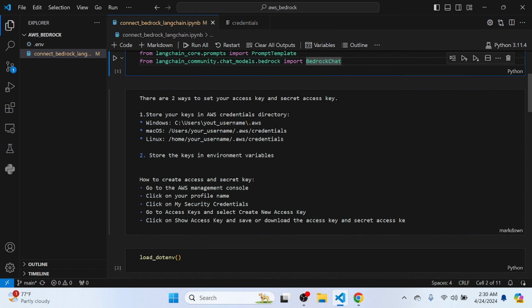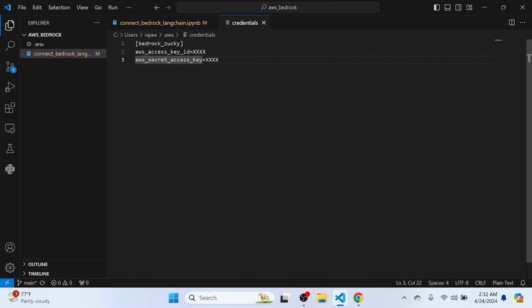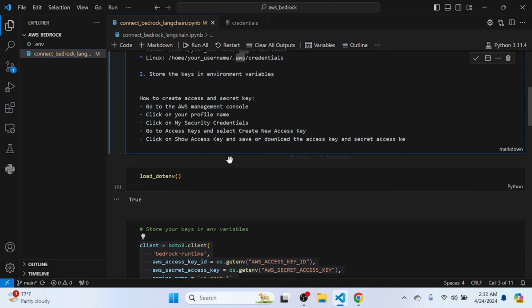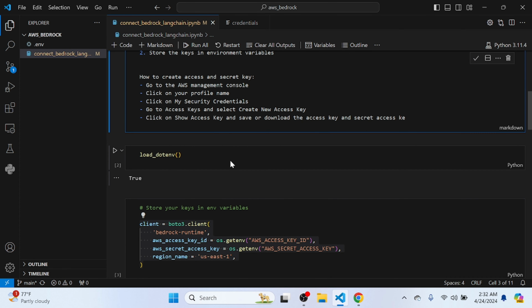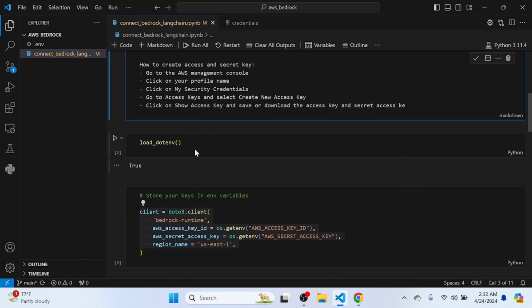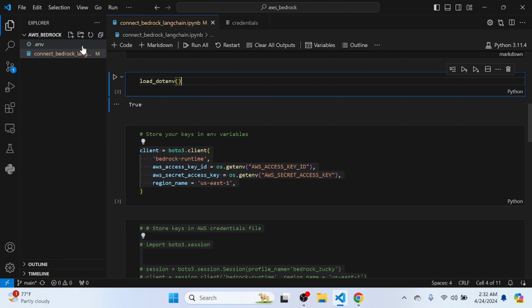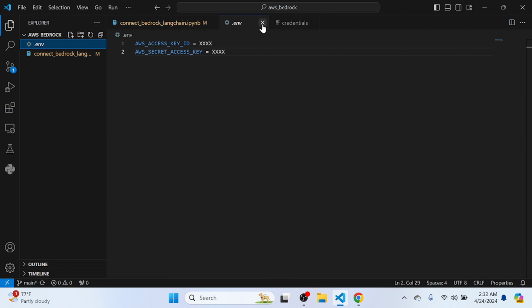I'm not talking about a text file, just a plain credentials file, and you can store like this. The first one is the profile name. I'm naming it Bedrock Zaki, but you can name it anything, and then put your AWS access key ID and AWS secret access key. It should be like this only. So these are the two ways. First we will see how to store our variables in the environment. This is how we load our environment variables, and this is how we can use the keys stored in them.